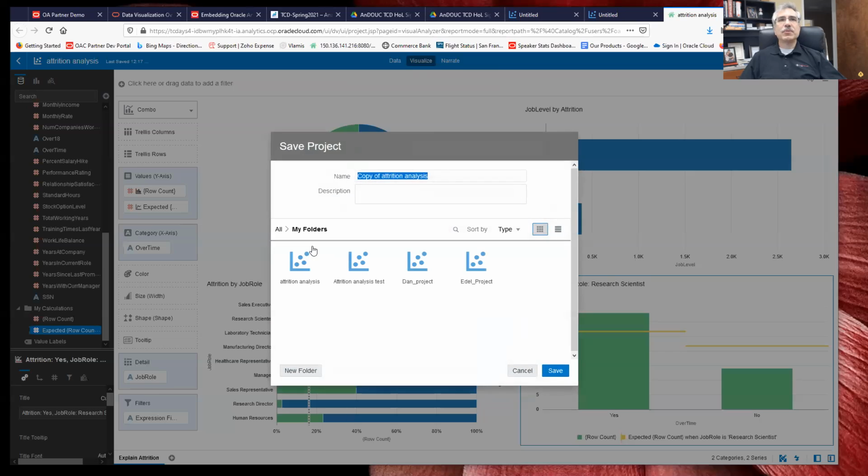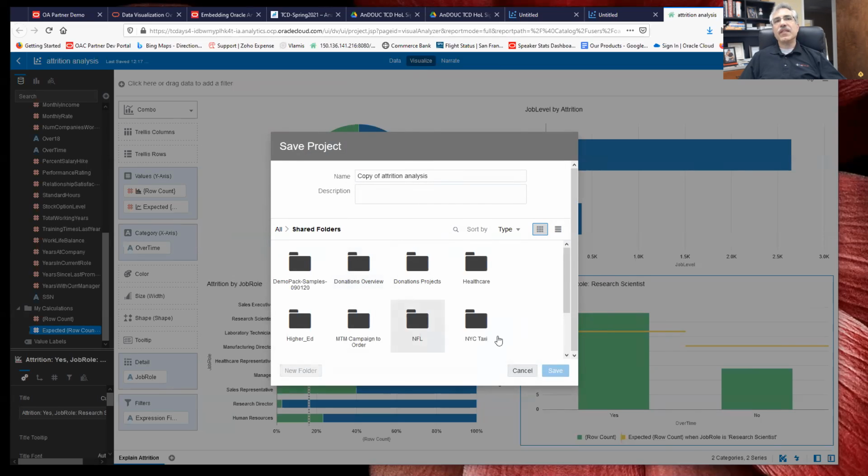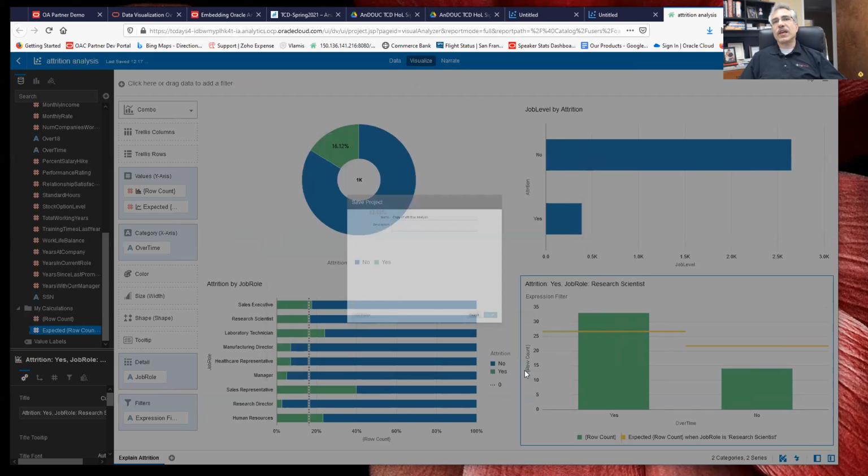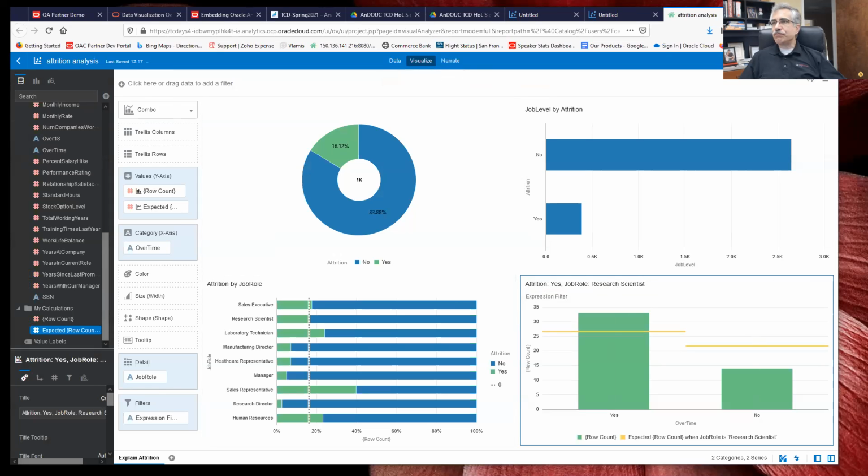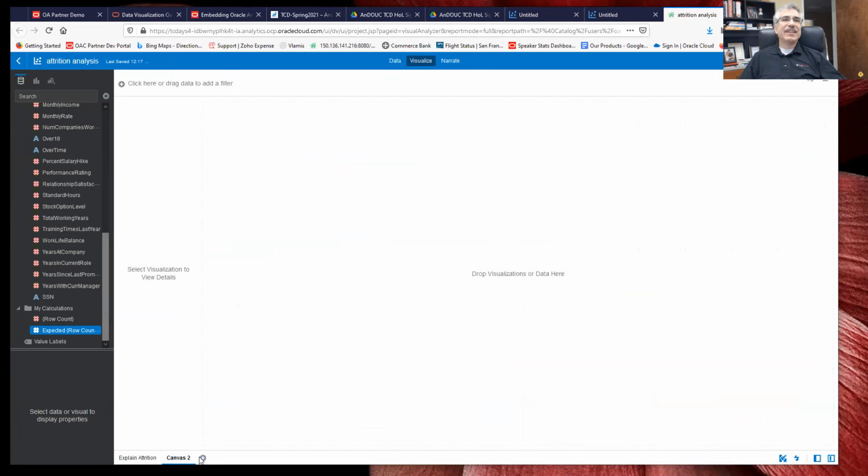If I click Save As, you'll be able to see I can save things in my folders, or I can come here and save it in shared folders. And this is how you can share with other people on your team and set up folders for common projects that you want to collaborate with others on. So now let's go ahead and show you, it created a canvas now called Explain Attrition. I can add another canvas by clicking on the plus button to add a new canvas. And so we're going to look at this a little more within our divisions and showcase more of what we can do and look at this with the East and West divisions on here.